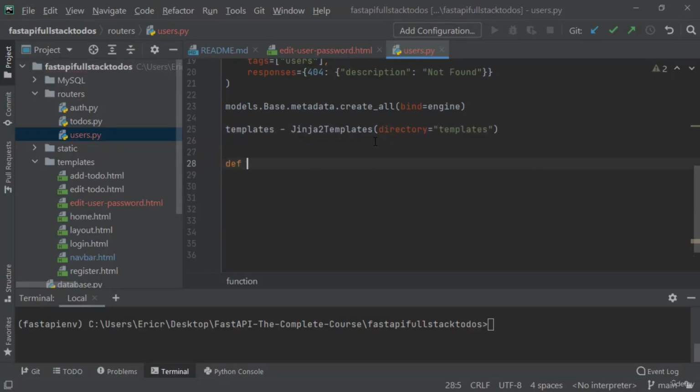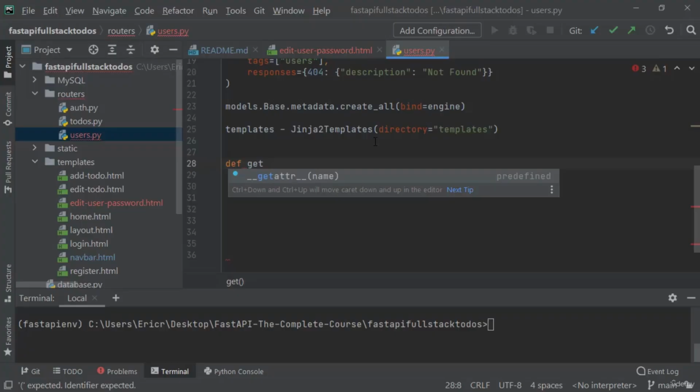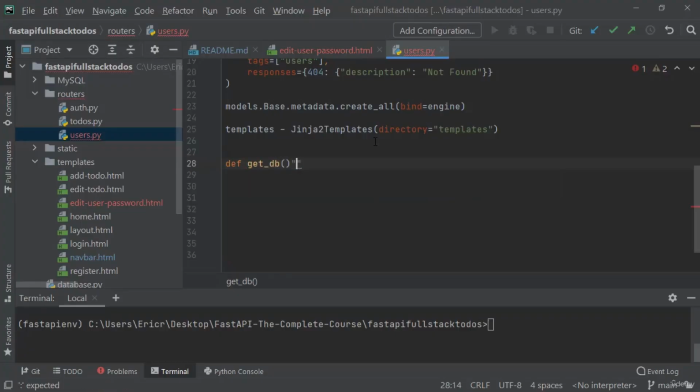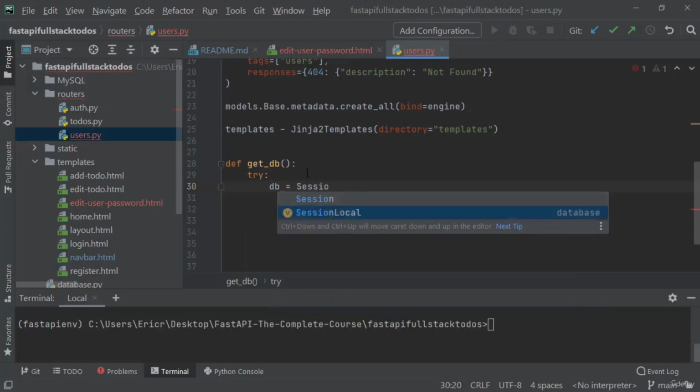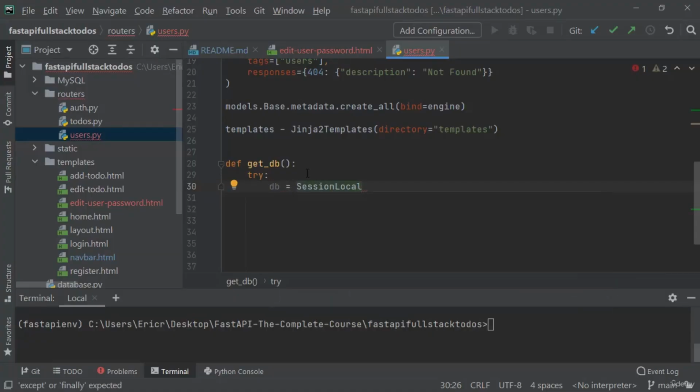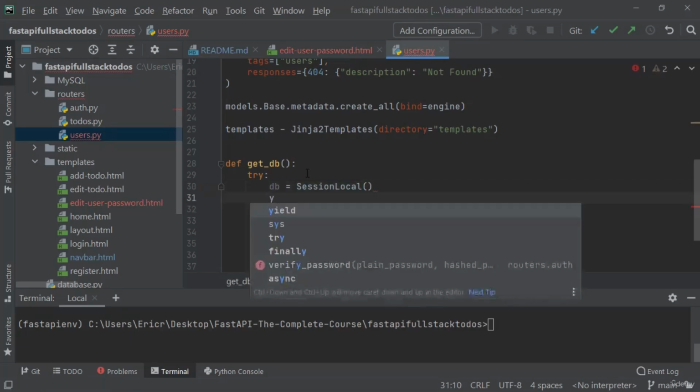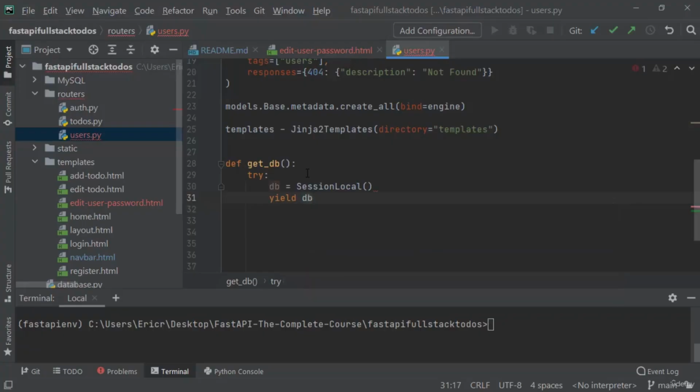And then we need to create a DB instance. So we can say def get_db, try db equals SessionLocal. And then yield db. And finally, db.close.